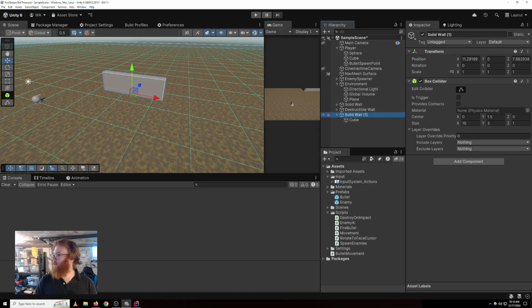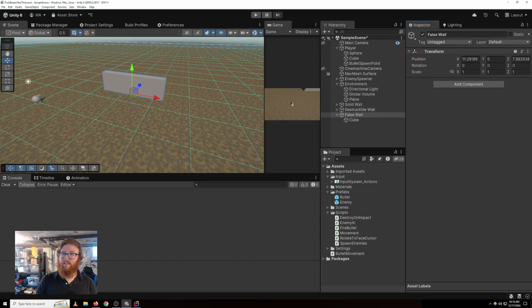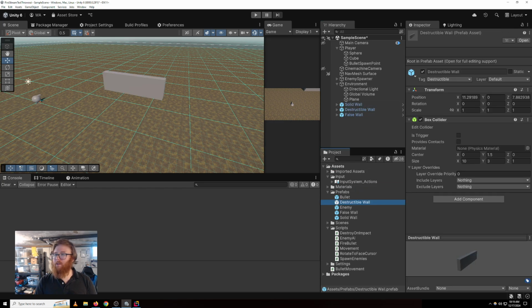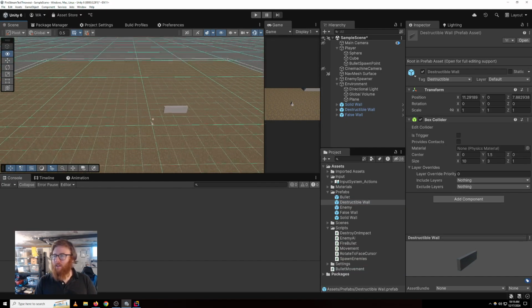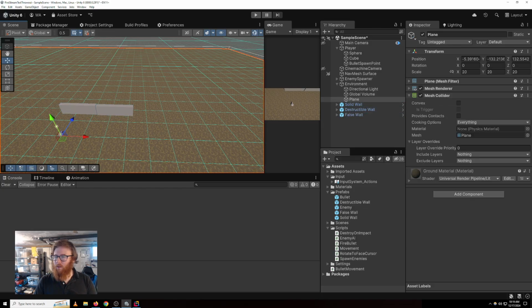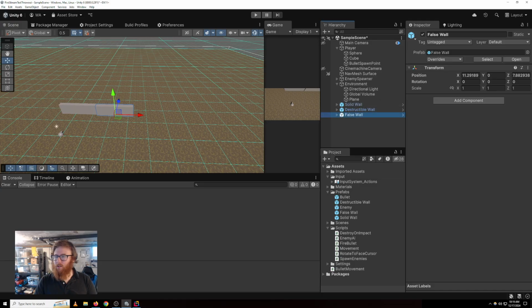And then this wall here is going to be a false wall. And it's just going to not have the box collider on it. Save those. Okay. Now we can take all 3 of these, add them to our prefabs. Okay, now so we have a destructible wall and we have our false wall.